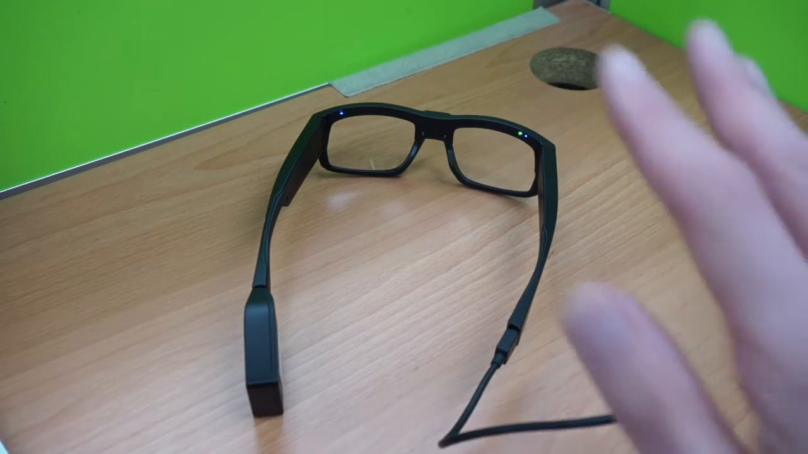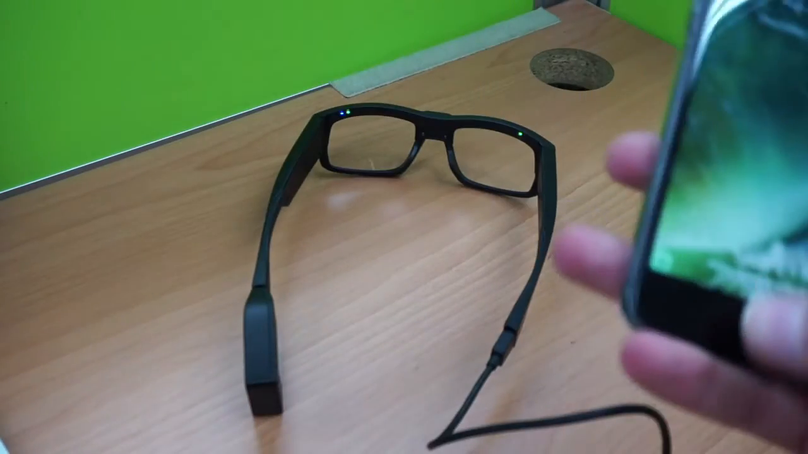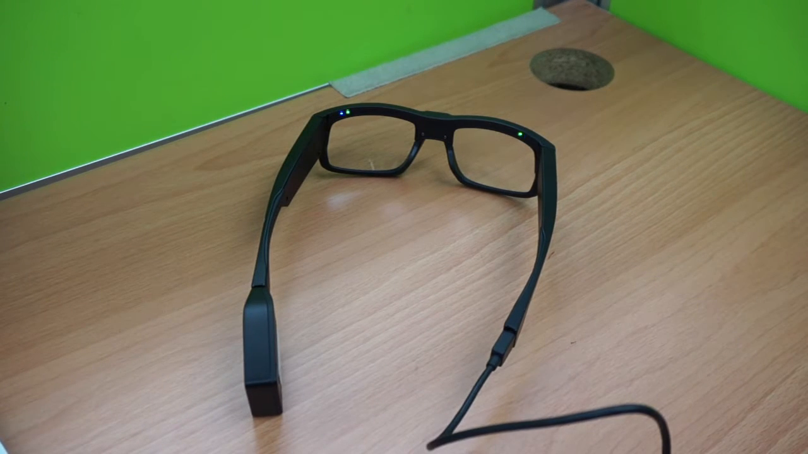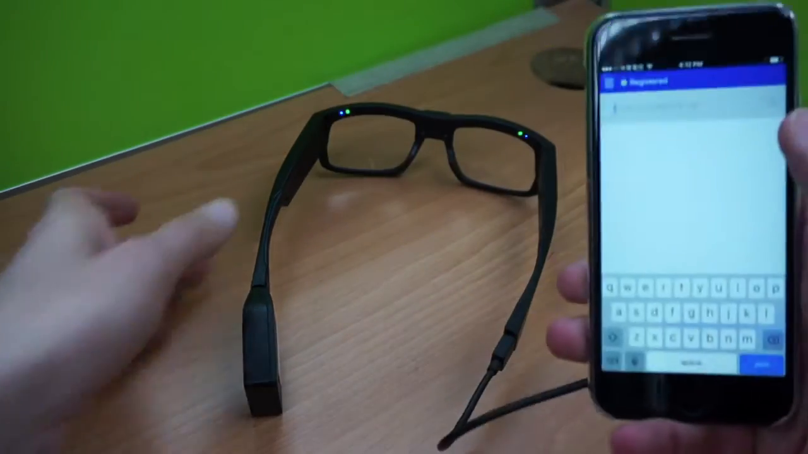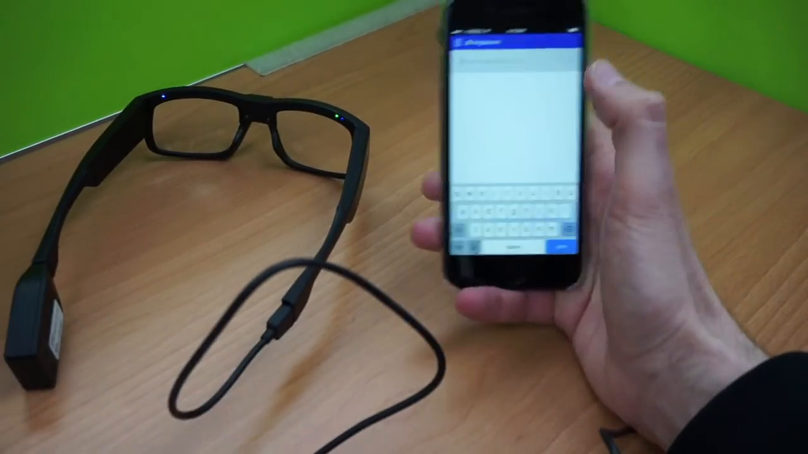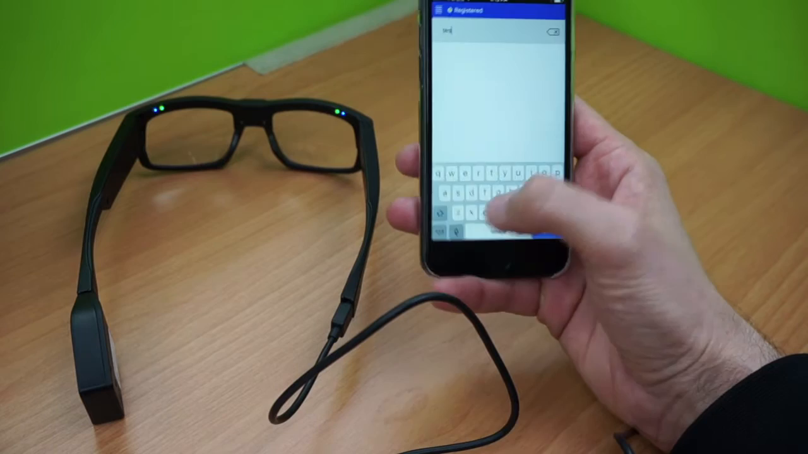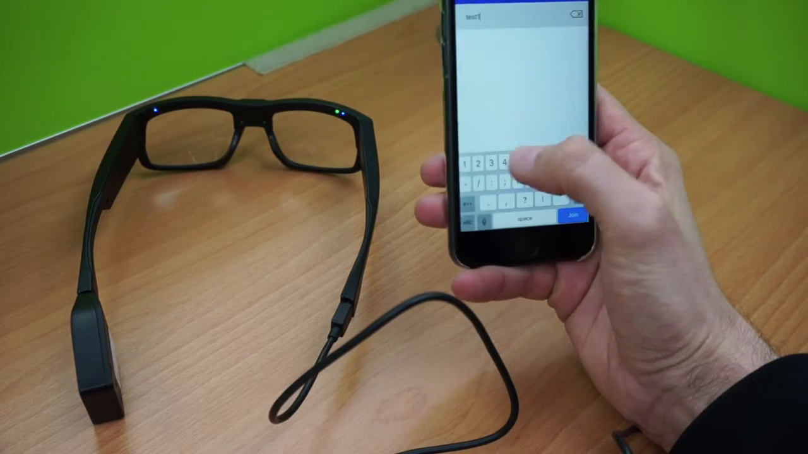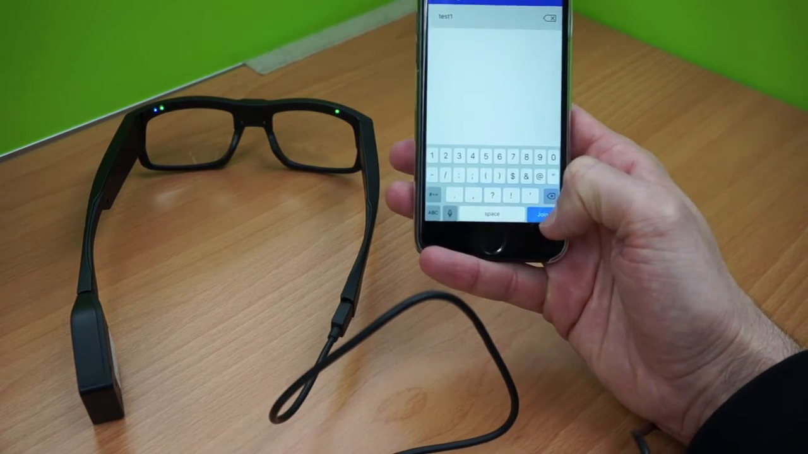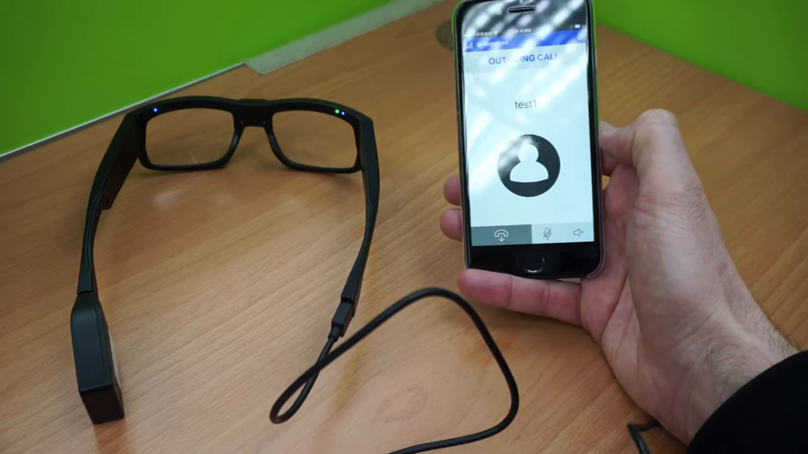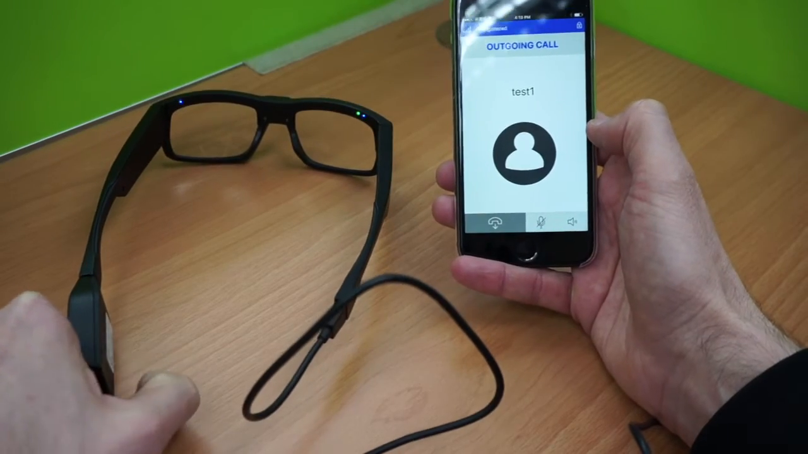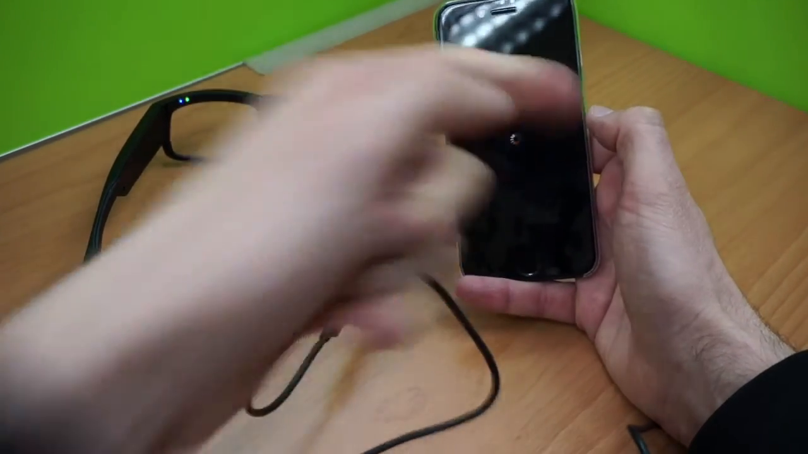If you remember, we keyed in test one when we registered the Live Mode Pro. So I will call test one here from my application. Like this will be better. Okay, and you can see that my glasses ring. I will press the button to pick up the call, and you can see that the call shows up.